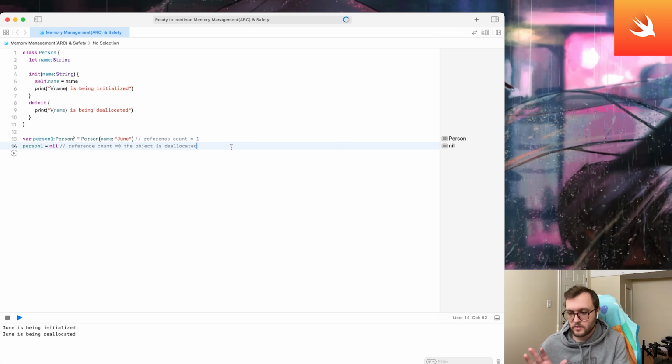Cool, and we can see on the right side that we have our person, and then we have them being set to nil. And we can see down here, June is being initialized and June is being deallocated. So let's talk about the code real quick. Within our class of Person, we've created a class with a name property and a custom initializer. Then we've added the deinitializer method, which will print when the object is deallocated.